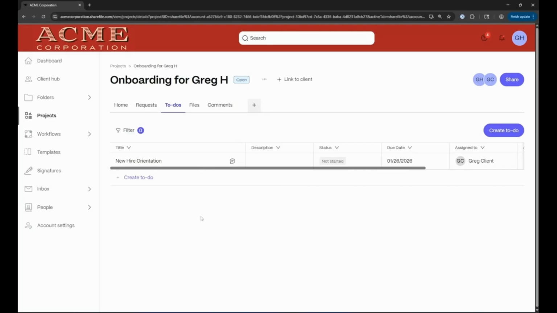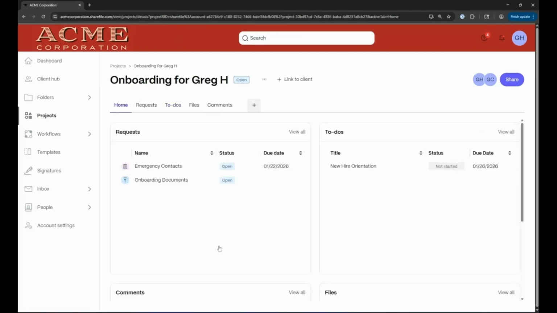And that will show up in the portal while the new hire is going through the document request list and the information requests as well. So now we've pretty much created for today's demonstration all of the features or the functions within this onboarding project. We've created a document request list to collect specific documents needed for onboarding. We've created an information request to collect emergency contacts. We've also created a task or to-do for the new hire orientation.